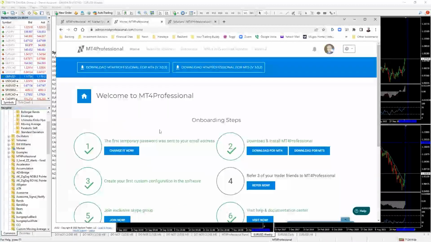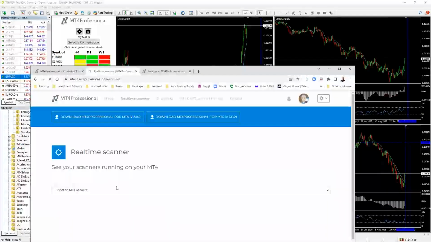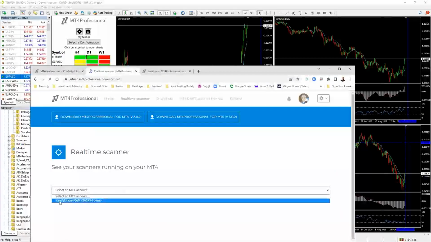But what I want to show you is that if you click on the real-time scanner menu item, it will take you to a page that shows a condition. Now this scanner, if you look at the setup here, and I'll show it so we can actually see it. I'm going to select the computer that I'm actually running on.